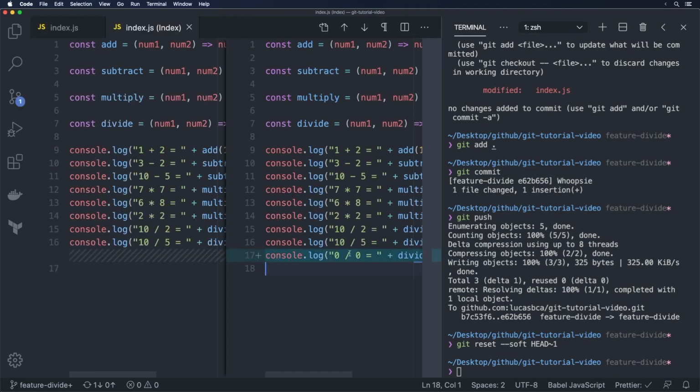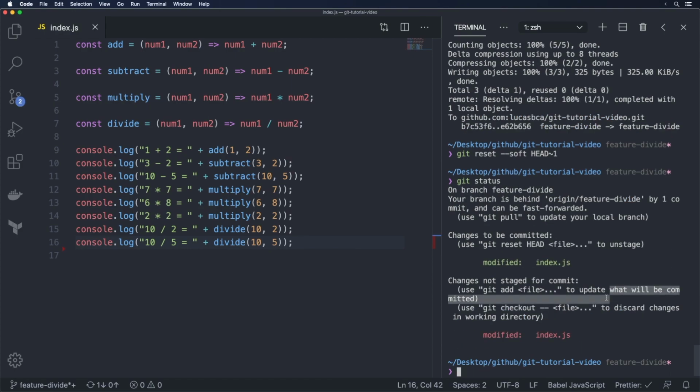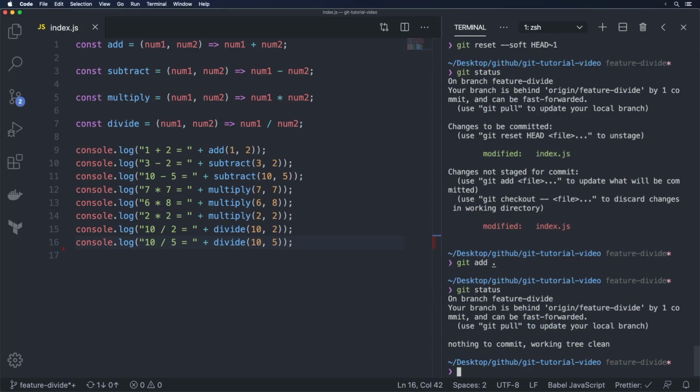So now we can have a look at what we've added. And let's say we don't want to add this line. We want to get rid of it. So now let's do git status again. And you see our code. If we do git add . and we do git status again, we have actually no changes, but we are, quote unquote, 1 commit behind basically.